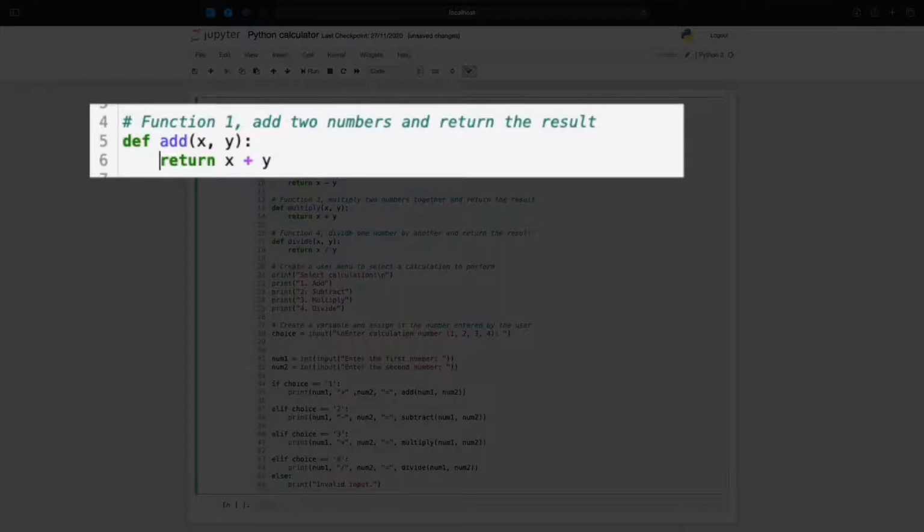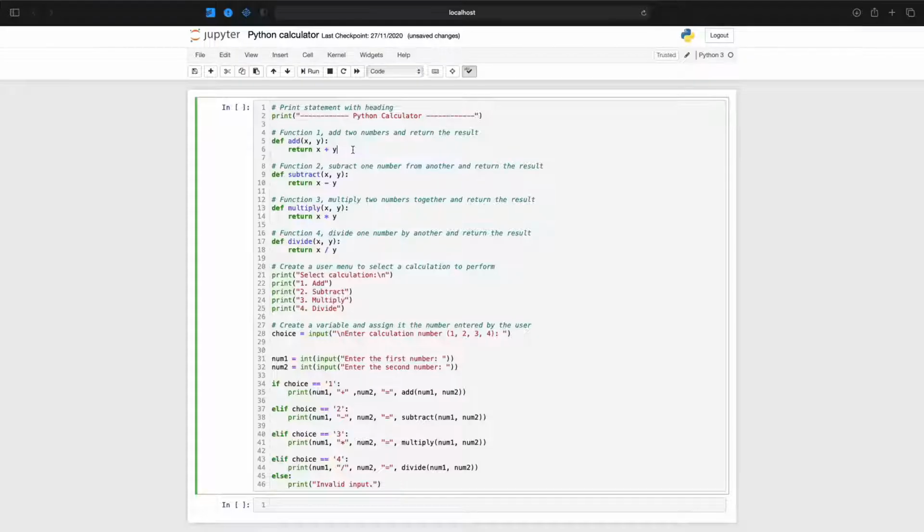Now, at line 5 we have a function which takes two variables, x and y. Then we want to return the result of x plus y. At line 8 we have another comment which tells us that our function below will subtract one number from another and return the result. And as I look at that now, I see a typo, subtract.